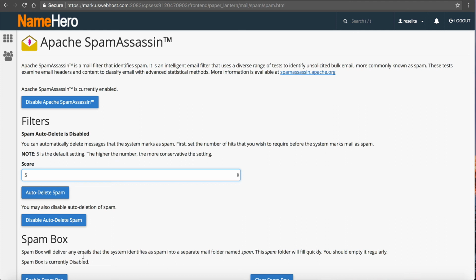This feature is 100% free with every single account at NameHero, even for our resellers. So those of you that are reselling web hosting through us, you can offer this to your customers completely free of charge. It's open source and free, and that's one of the main benefits to it and how it stayed updated and so powerful over the years.